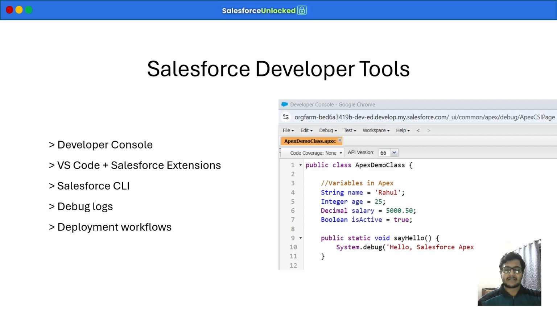Deployment is a step where we can deploy components from Salesforce to higher orgs using change sets or using any CI/CD pipeline. So following a structured deployment workflow helps ensure reliable and error-free releases. So this was all about the Salesforce development tools.